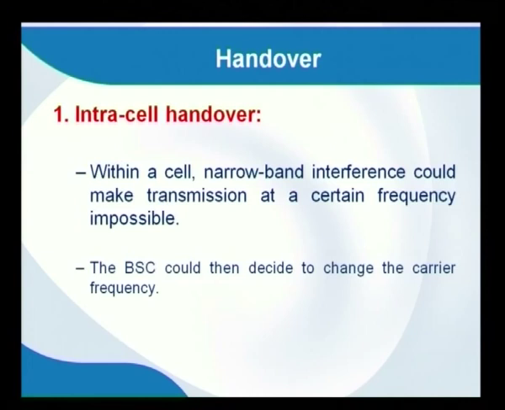Now the BSC can decide to change the carrier frequency. So in these kinds of local interference situations, the base station controller can take a decision. It will preempt the already allocated frequency and allocate new frequency bands to the users. So this is referred to as intra-cell handover.